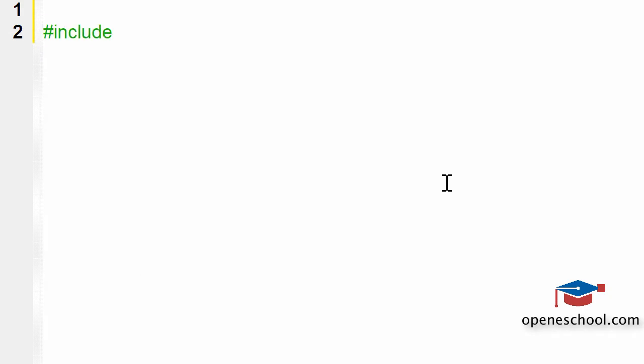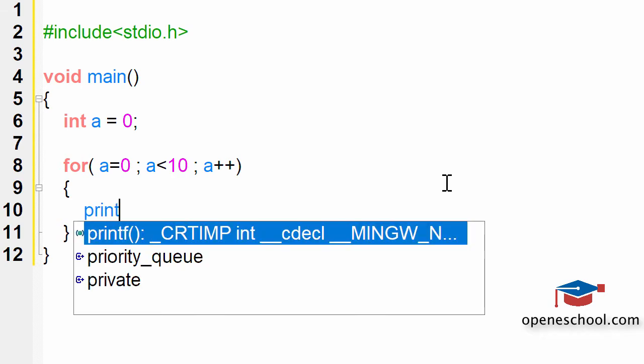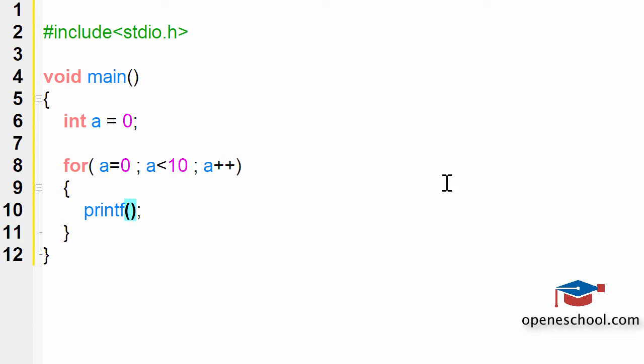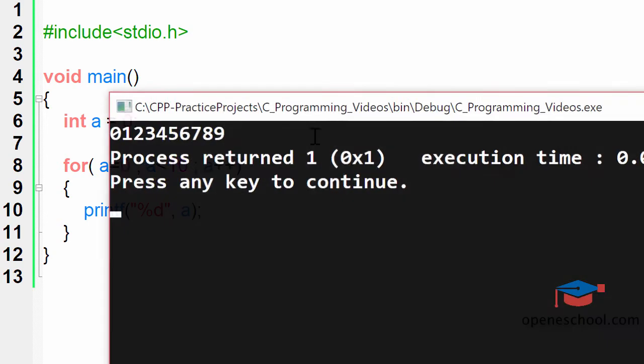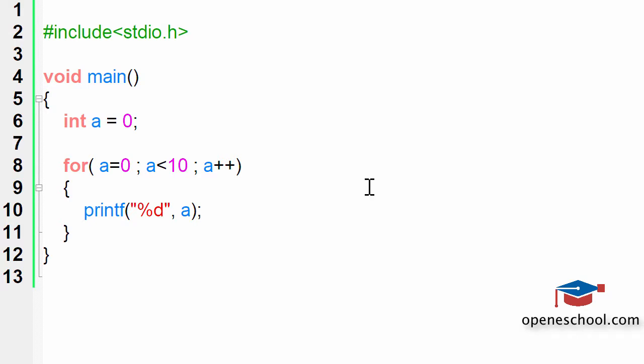So let me give you an example to help you better understand how you can use the continue statement in the loops that you write. I'll take an example of the for loop. So we are creating a for loop which runs with the value of a from 0 till 9, and it will print the value of a on the screen. If I run this program, you will notice that numbers from 0 to 9 have been printed on the screen with the help of this loop.